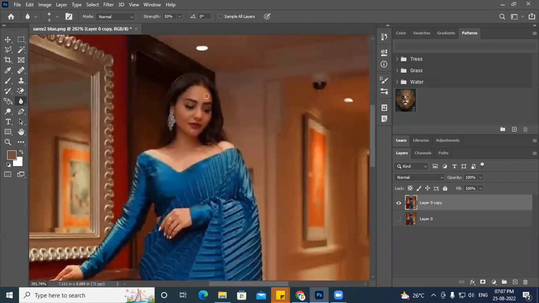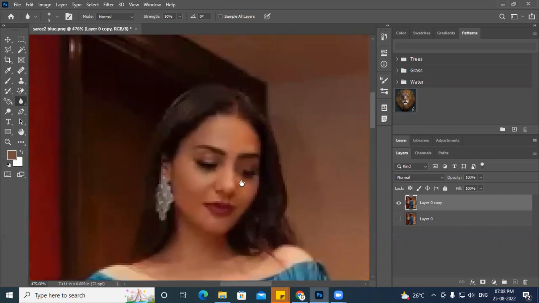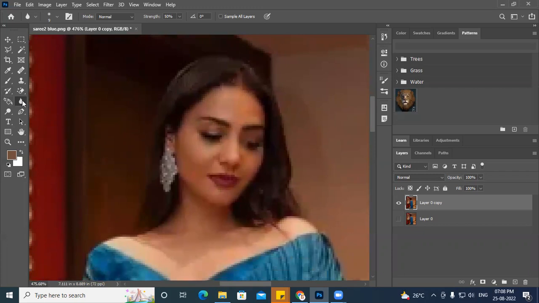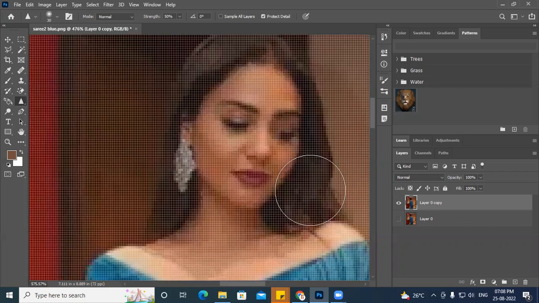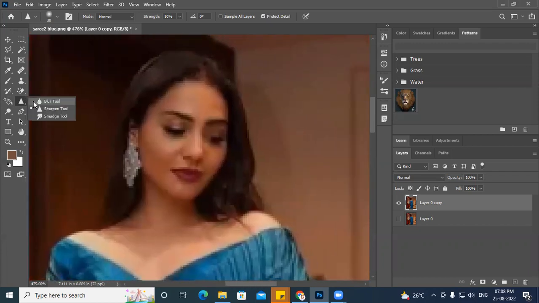See this now? See the face quality? Right, it's smooth. Yeah, it is showing smoother. But now, wherever we lost the quality of hard edges, those hard edges we will get back with the help of the sharpen tool.